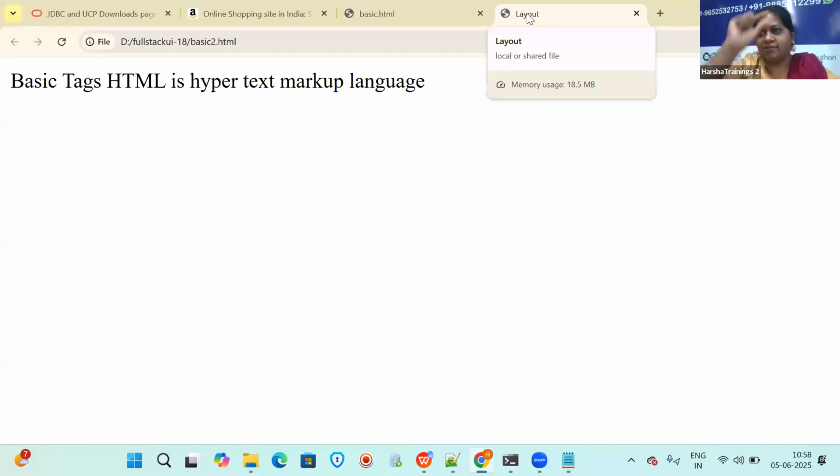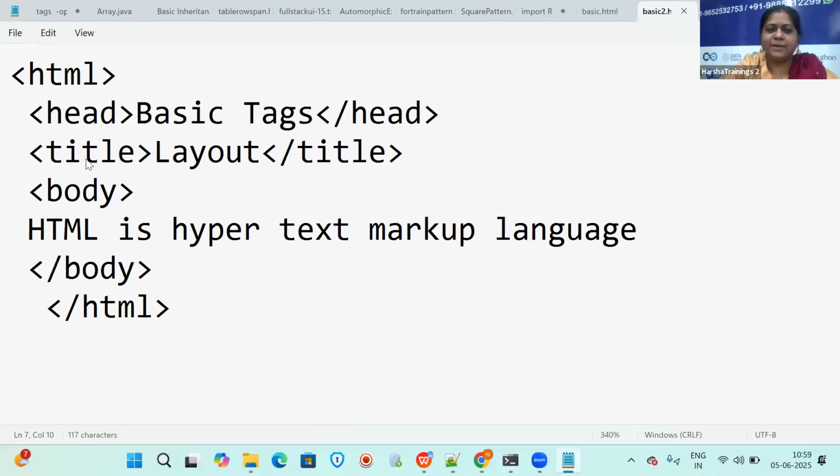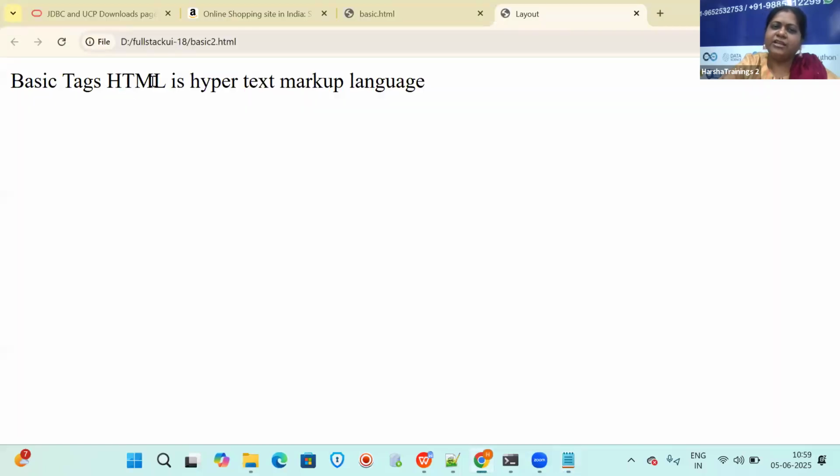Title of your page. Like in the title bar, your page title will be displayed. Okay. And whatever you give heading, it will be displayed in the beginning. And after that, whatever you write, it is considered as what?